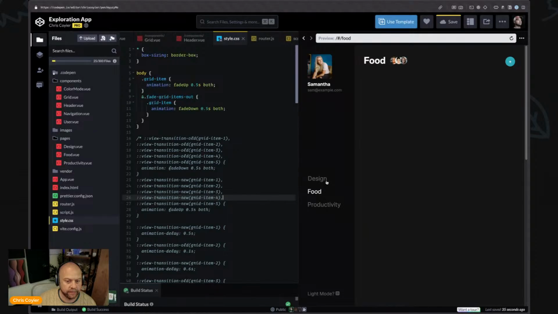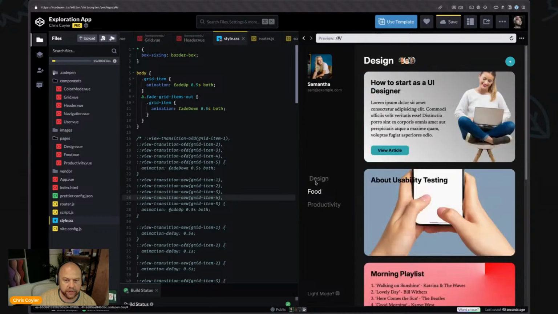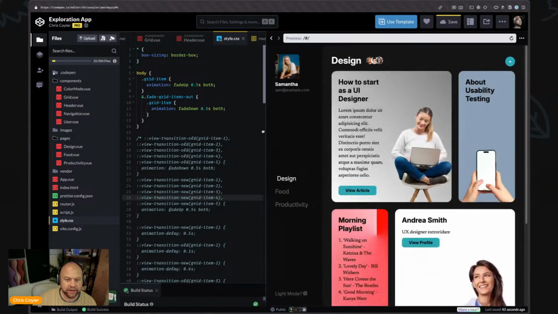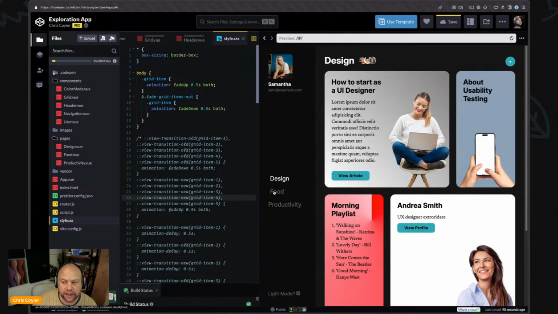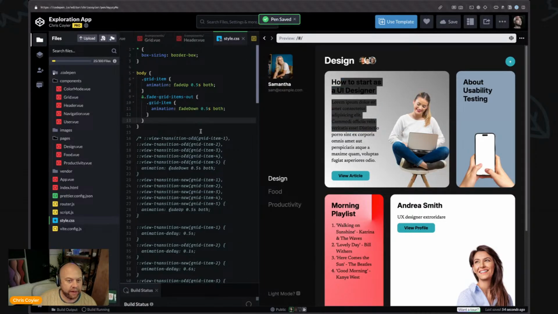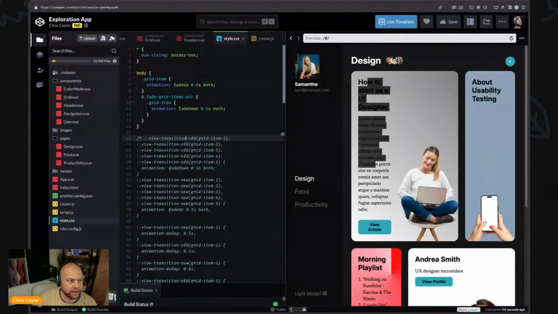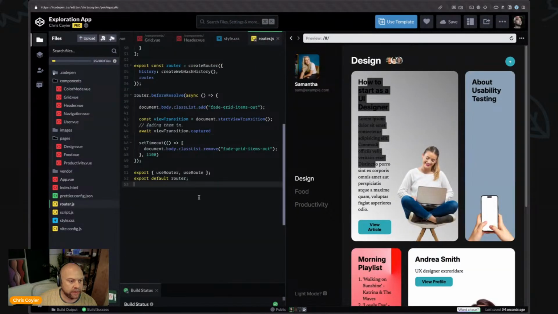Maybe. Design. Yeah, there we go. But they're still doing the instant flip. See, as soon as I click this link, this switches out. It doesn't wait to do that, and I don't know how to make it wait. Fade them out.